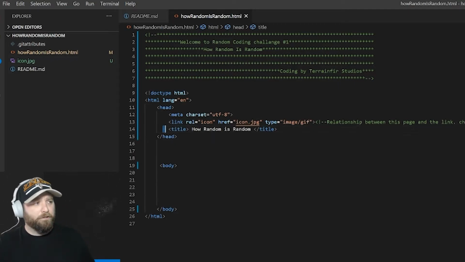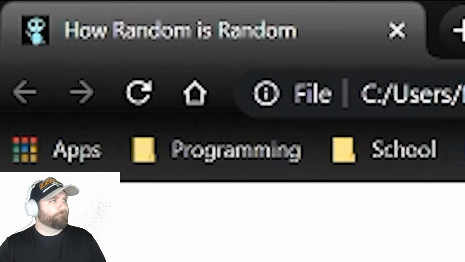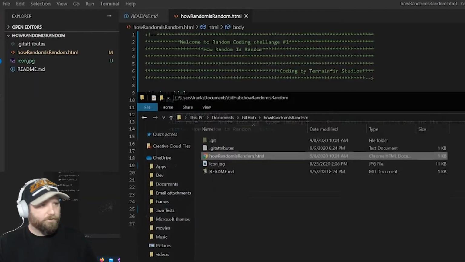But basically, for a title, you just want to put the tag title and then the closing title. And then whatever you put in here should be the title. So let's open it up and see if it works. And there you go. How random is random. That's it. That's how easy it is to change the icon and the title. Okay, so now let's go back.